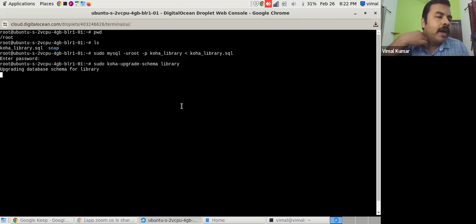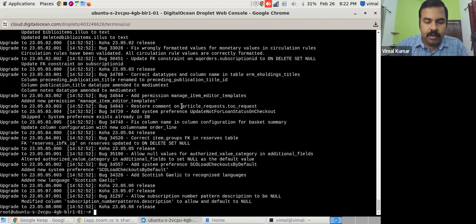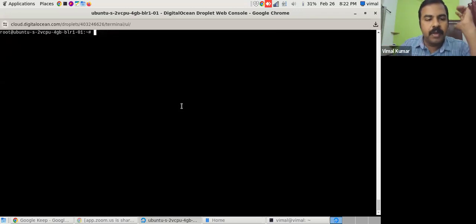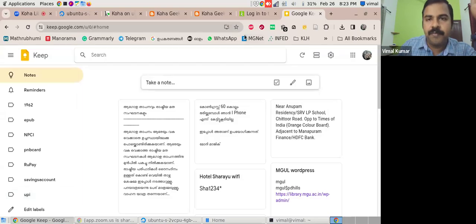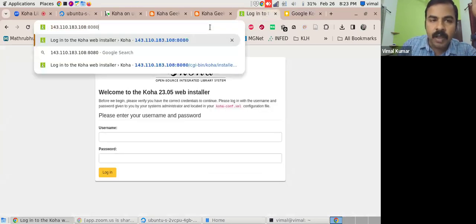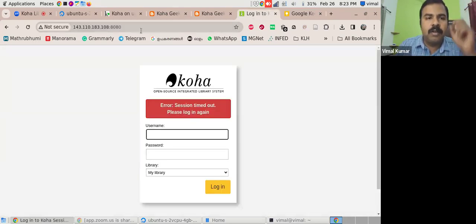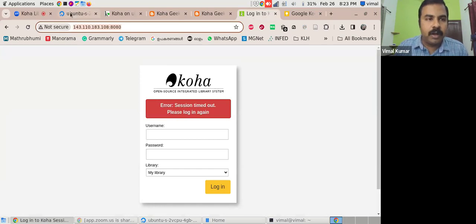I restored a database that was an old version. It upgraded to the latest version. Okay. Now Koha is ready to use. You can also log in. I will put the IP address in the chat box. You can try to log in.